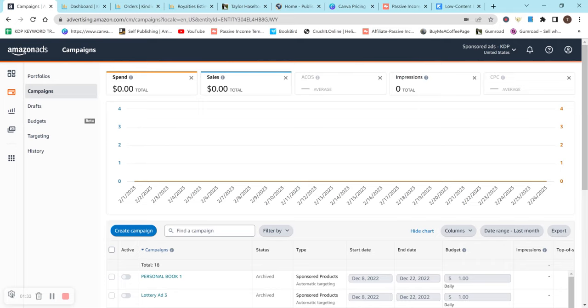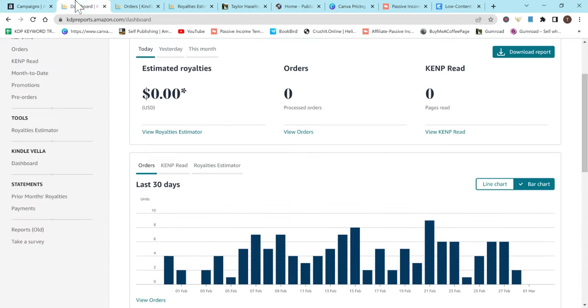I think ads are really great and they can definitely help your business, but I personally just don't have the money or time to really deep dive into ads and get the most use out of them. So I'm not currently using ads. So that is zero for this month. So let's head on over to my dashboard.